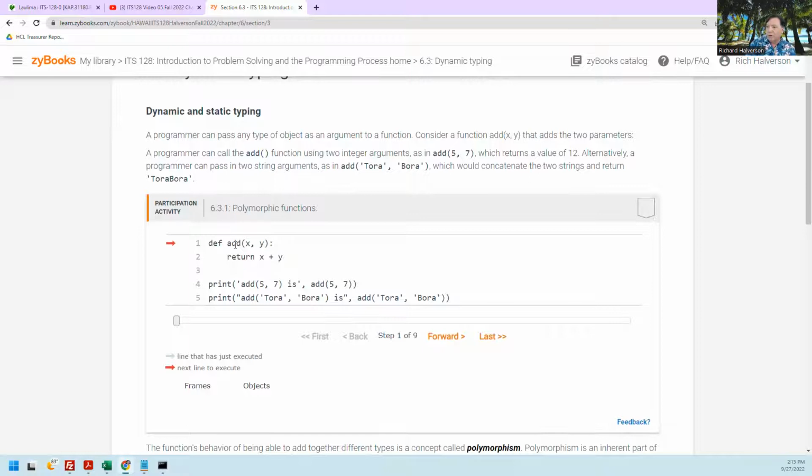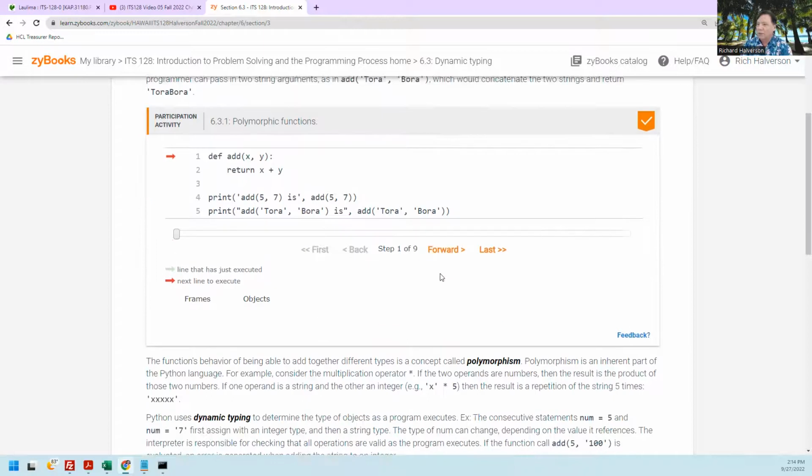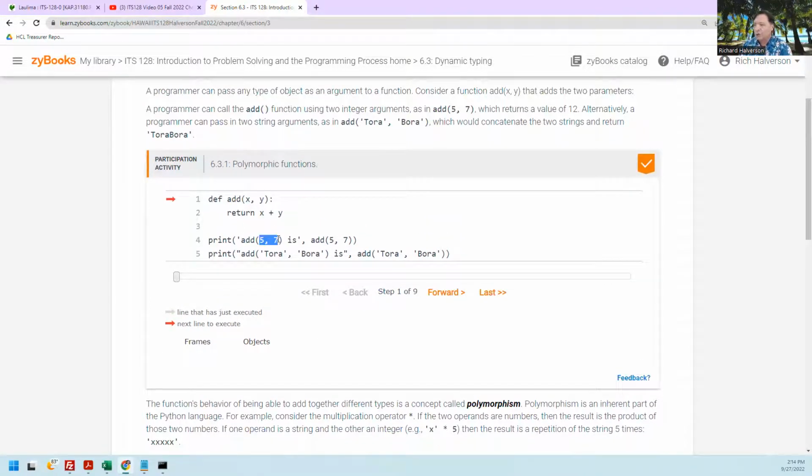So we have a function called add, and we have these parameters. We use the plus operator as the infix operator for these two variables here, these 2 arguments. Basically, what we're going to see here is that when you pass integers, it's going to take this and this, and it's going to see that they're both integers, and so this means add them together as 2 number values.